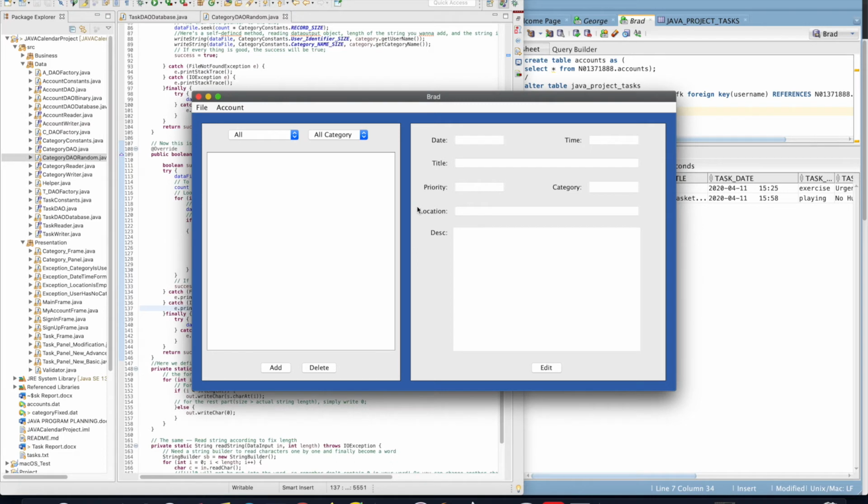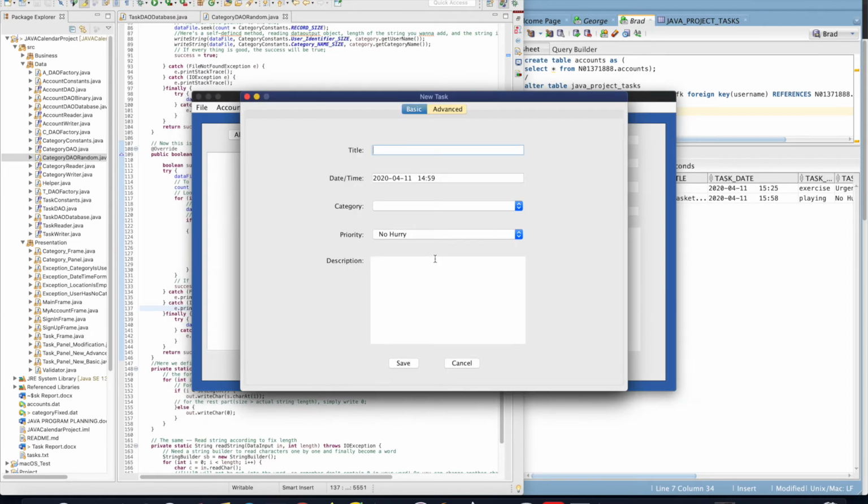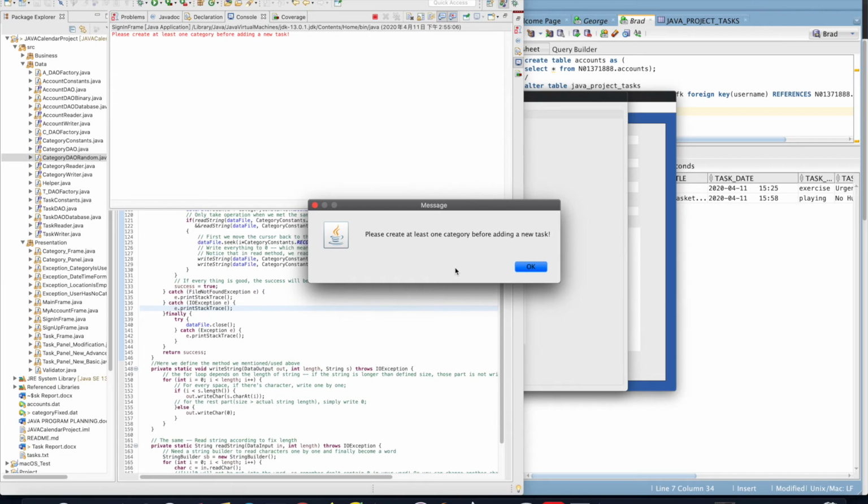Whenever a user creates an account, he or she has no category at this point. So when the user tries to add a new task, since the validation on the category has the top priority, whatever you input here, let's try. As you can see, there's no option of category at this point because the user has no category stored in the file. When we click Save, there's a pop-up showing: please create at least one category before adding a new task.